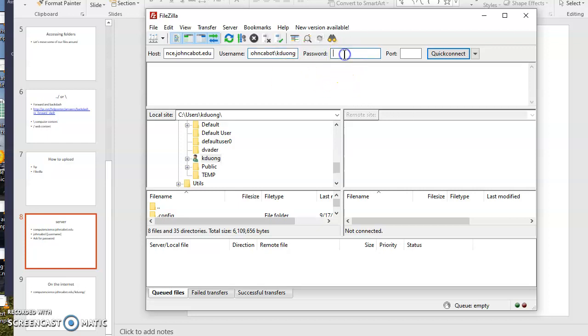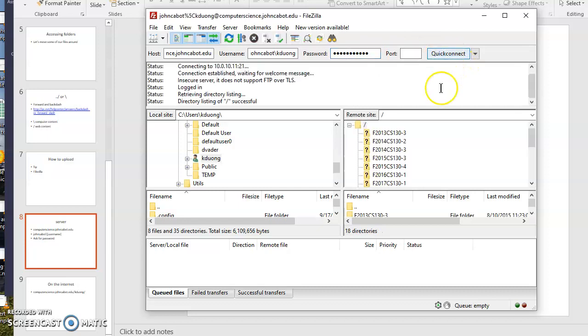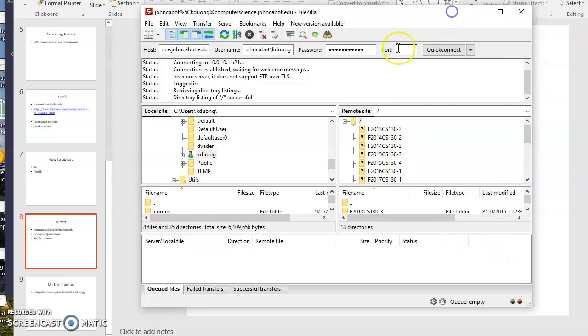And then you would put your own password, the same one that you use to log on to your John Cabot account. I'll just put my name there. And then you can hit Quick Connect. You can see that it has in fact connected me to the server. If everything is all right, you'll see this. If anything goes wrong, you'll probably see some red in here.